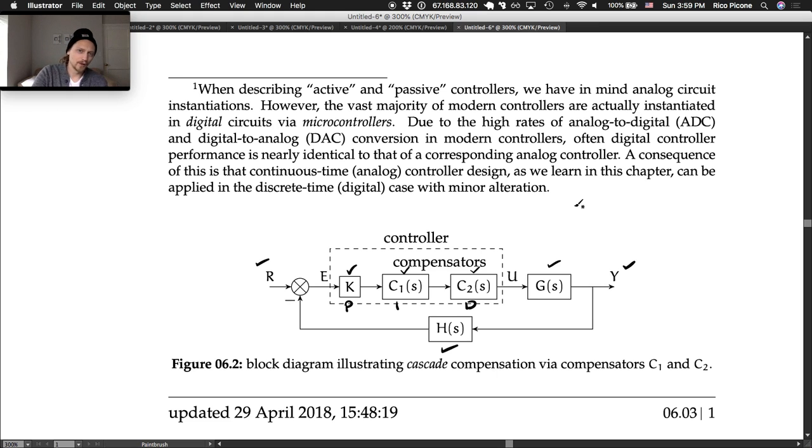I recommend reading this footnote. The idea is that we have this distinction between active and passive controllers. And when you talk about that, we're thinking about analog circuitry, right? So I said you can use inductors and capacitors, passive elements, to approximate the PID, so the active control of PID would be with op amps. So both of these are continuous systems, thinking about analog circuits in terms of instantiation.